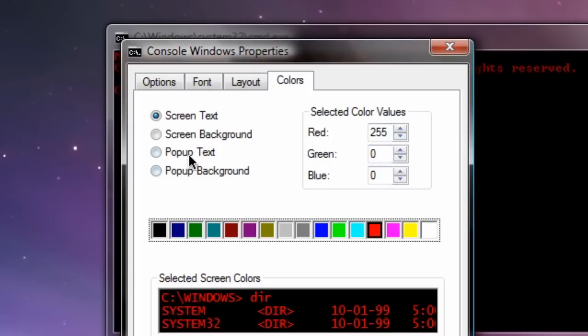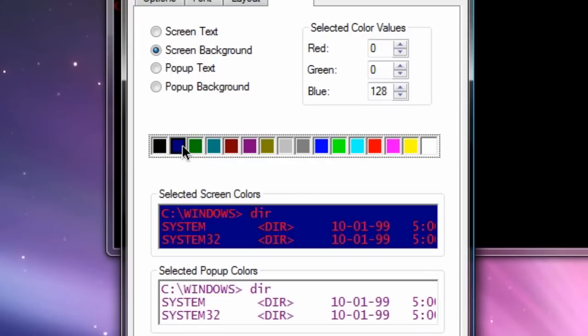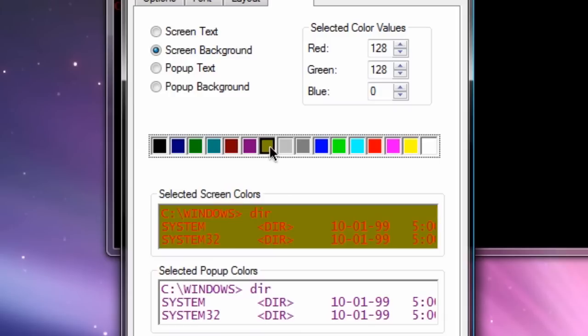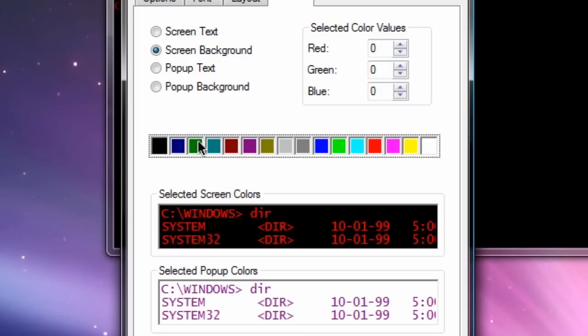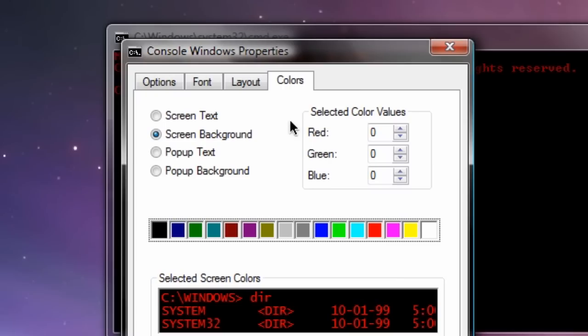And then you can change the screen background, which is this black you see. You can make it BSOD color. You can make it a different pink, gold. I'm going to leave it at black. It's just very sharp contrast. And then also the pop-up windows. I left at purple and white, so that's pretty cool.